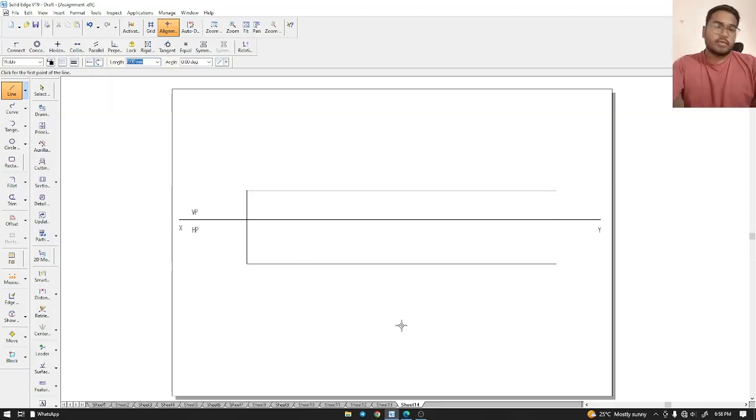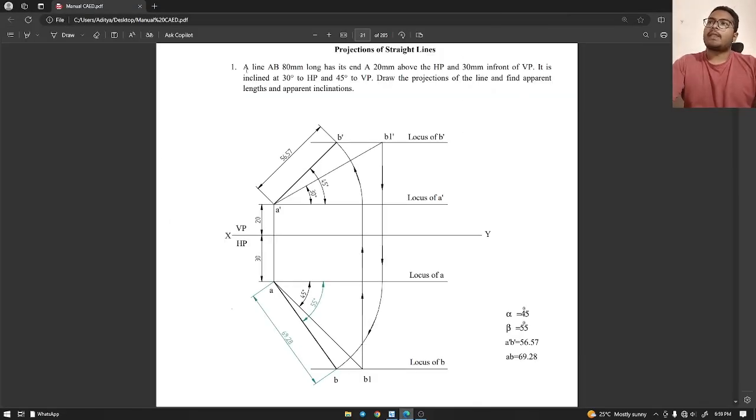This locus line can be of any extent. You don't have to set a particular length to it. Now it says that it is inclined at 30 degree to HP and 45 degree to VP. The 80 mm line is inclined at 30 degree.